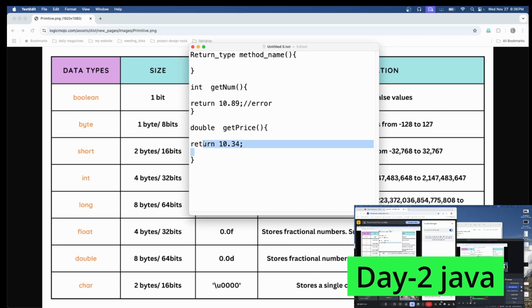If I am mentioning double, it should always return a double. I cannot return the integer here. So this is how we need to return the value from the Java methods.